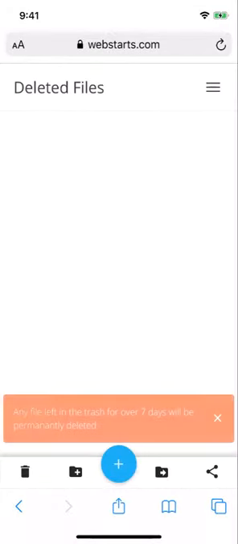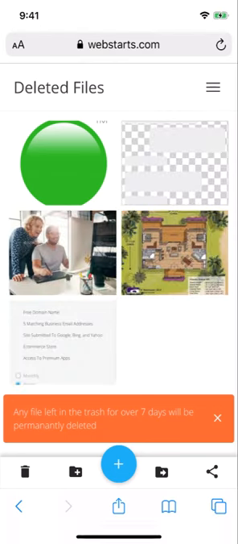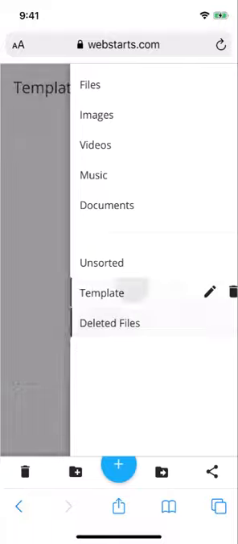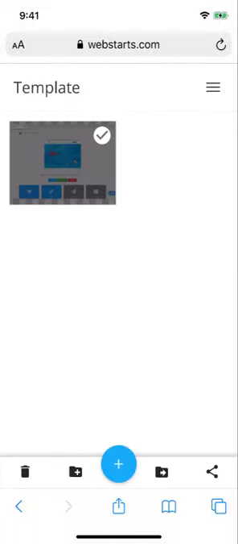Of course, you have your deleted files down here. So if you've deleted something, it'll stay in there for 7 days, and then the trash will automatically be emptied. Or you can delete things just by tapping the trash icon. I'm not going to do that for this demo, but that's about it.